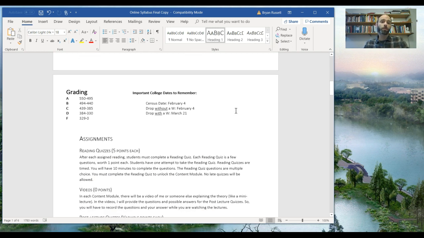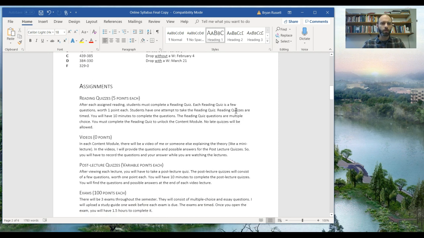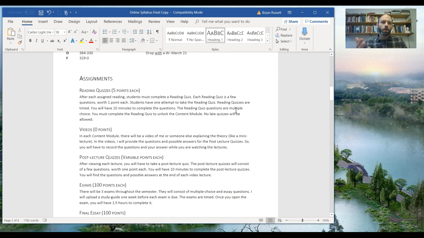Here on the syllabus, you'll see some important dates to remember. So the census date is February 4th. Drop without a W is February 4th. Drop with the W is March 21st. So you want to evaluate where you are in the course at those dates and see if you need to drop. Down here, I have some descriptions of the various elements of the course.